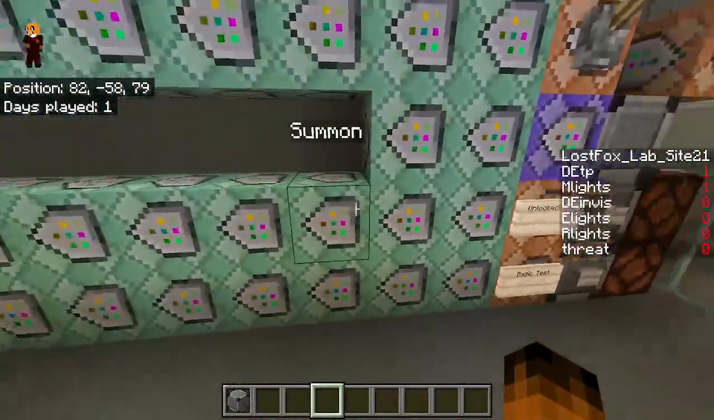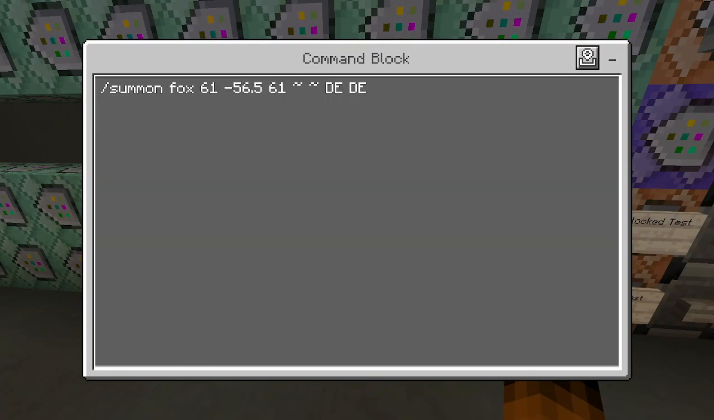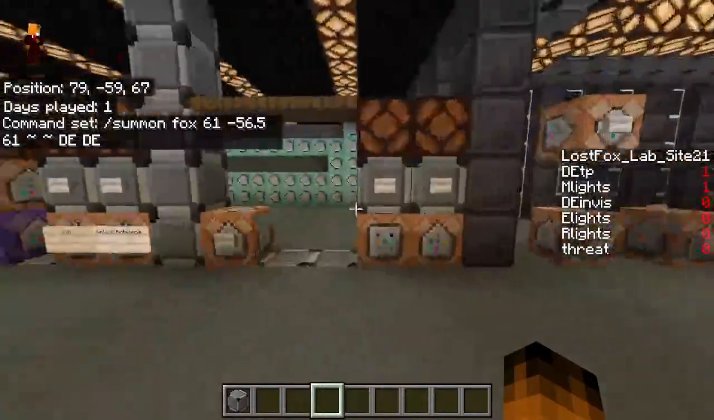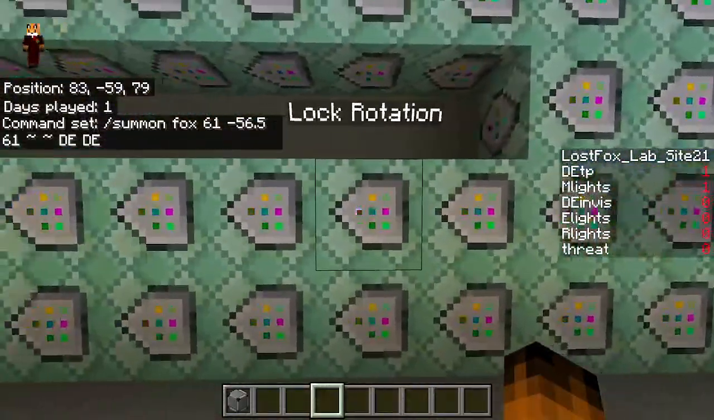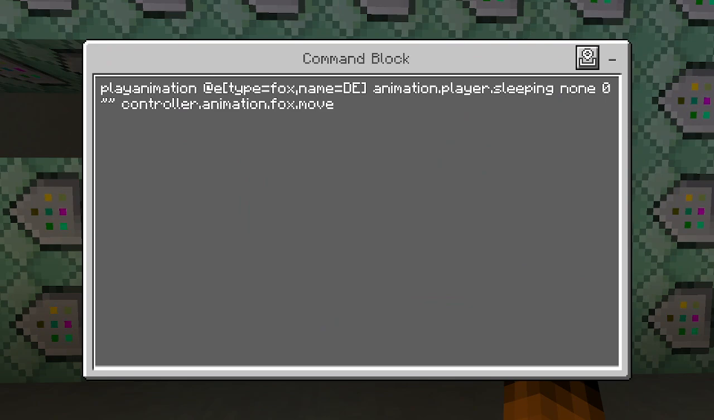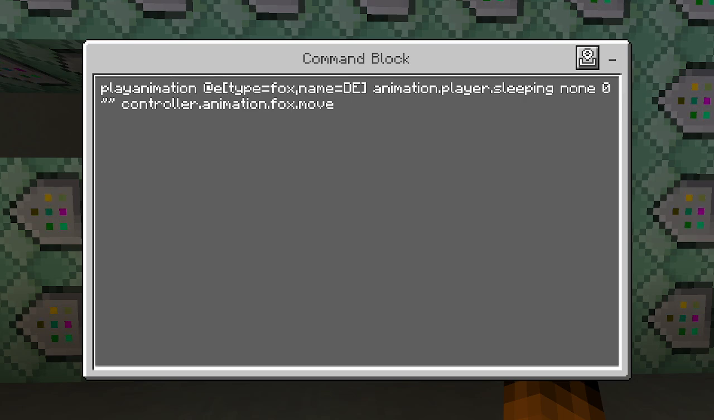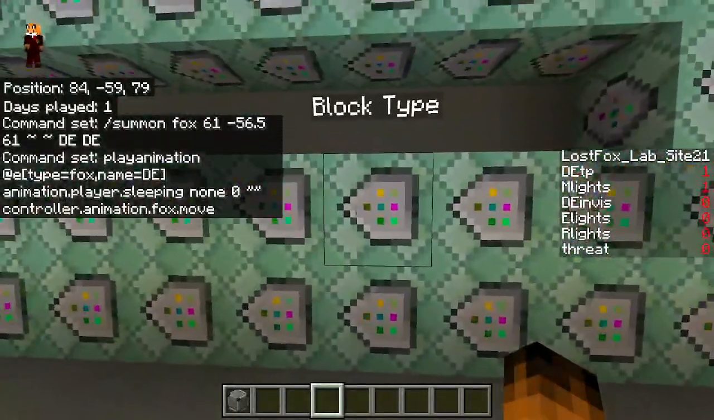Now, next thing we're going to be doing is summoning the fox. You choose your 3 coords wherever you want, and my 3 coords are in the middle of the room. You're going to lock the fox's rotation, so this is how we're actually going to be doing everything. Everything done with the display entities is through animations. So as you see, we're doing an animation sleeping for the fox, and then the fox move. That will keep it still and lock its head.